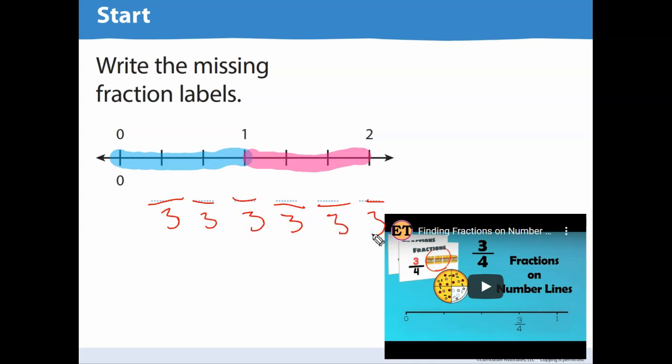Okay, let's label them. What are my numerators? What's the first one? 1. 1 what? 1/3. What comes next? 2/3. Next? 3/3. Next? And then I'm going to need 6/3 because it's right underneath the 2, okay?